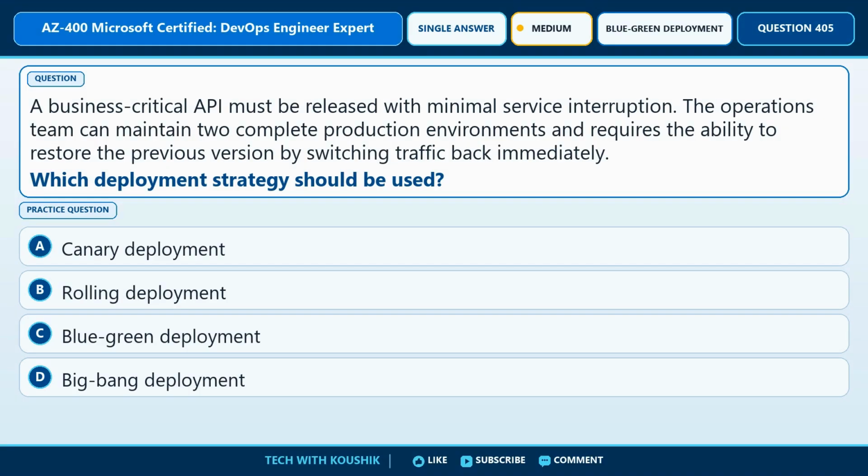Question number 405. Scenario. A business-critical API must be released with minimal service interruption. The operations team can maintain 2 complete production environments and requires the ability to restore the previous version by switching traffic back immediately. Which deployment strategy should be used? The available options are as follows. Option A, canary deployment. Option B, rolling deployment. Option C, blue-green deployment. Option D, big bang deployment.